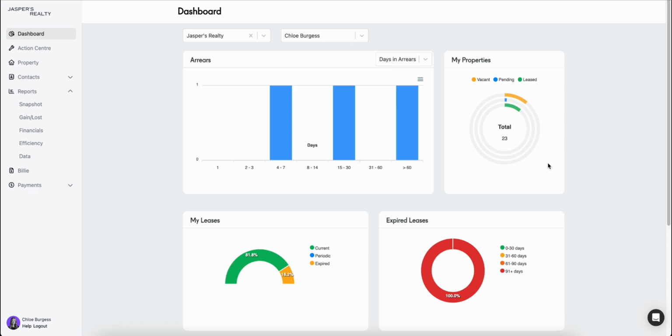Today we're going to be running through how to understand and review your dashboard. So your dashboard pretty much is a basic breakdown of all of the data that it has regarding the properties that you manage.